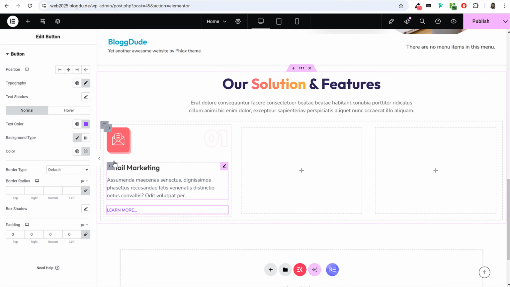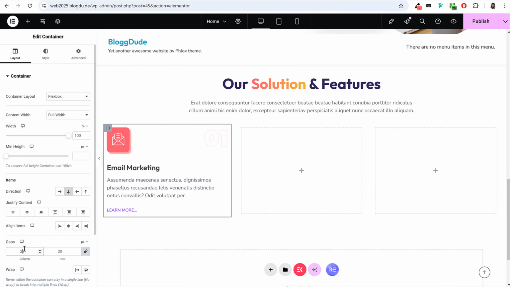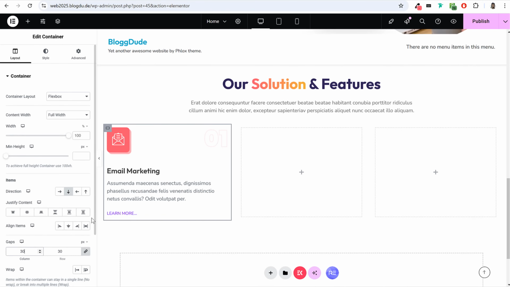So with this, all the content is available. Now still a lot of things are left. First of all, select container B. Okay, the second container, if you remember, this is the container. Select container B, and here let's do some changes. So under gap, we'll type in 30. Okay, type in 30 gap.